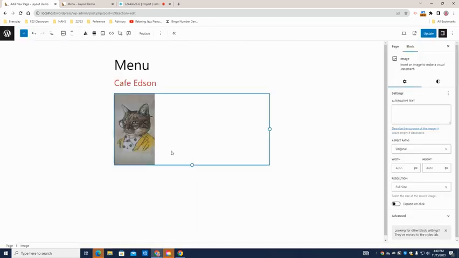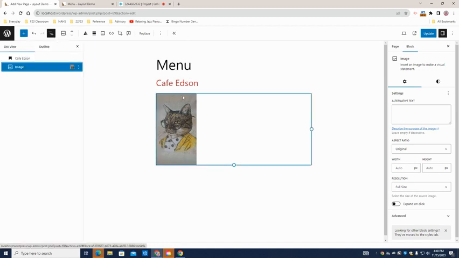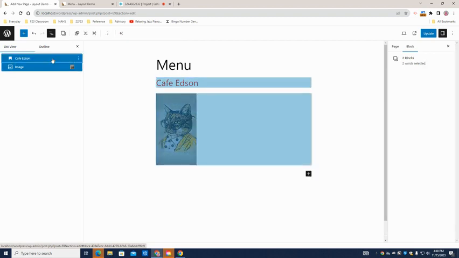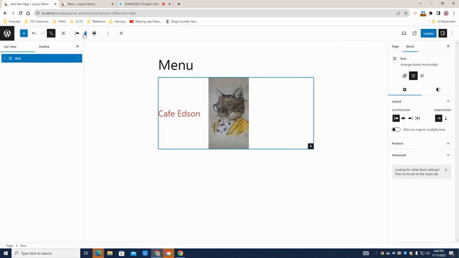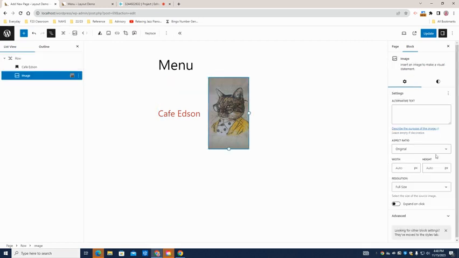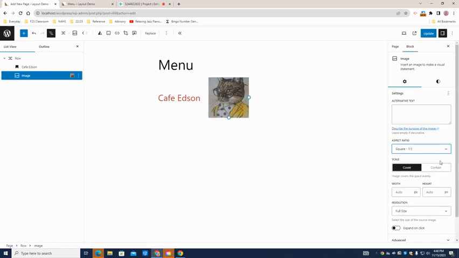Okay, so at this point, it's not quite what I want it to look like. We kind of want that next to each other. So I'm going to choose both of them and I'm going to do this. This is the row block. And now they're next to each other. And say this image, I want this to be much smaller. I'm going to square it off a little bit.